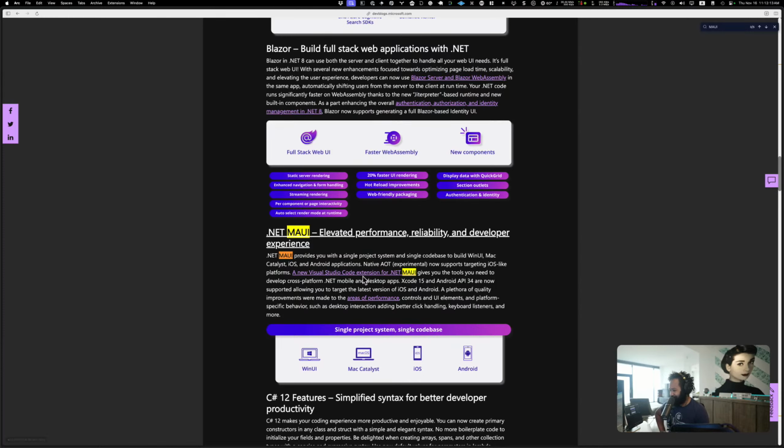A new Visual Studio Code extension, okay. The one that's in preview gives you the tools you need to develop cross-platform .NET mobile and desktop apps, except it doesn't give you all the tools, which we'll get to in a bit. That's part of what I'm doing today: I am writing something because the tools they're telling me exist don't do the things they say they do.